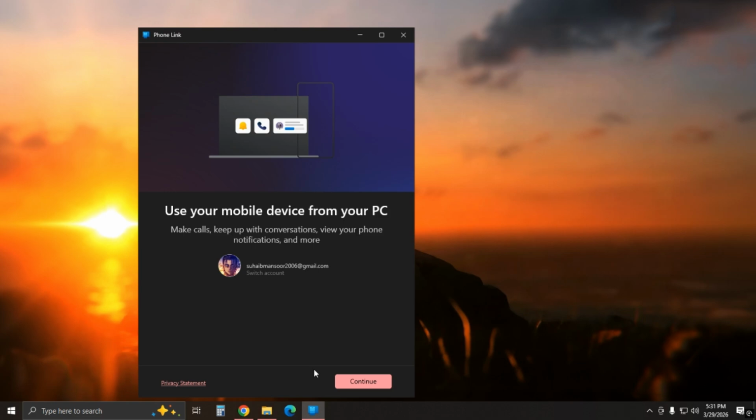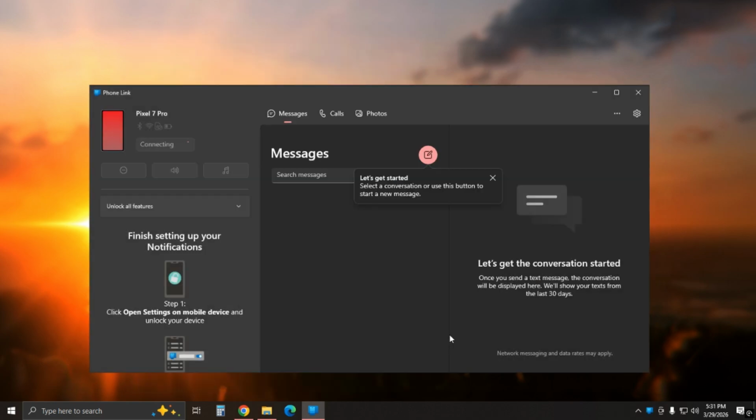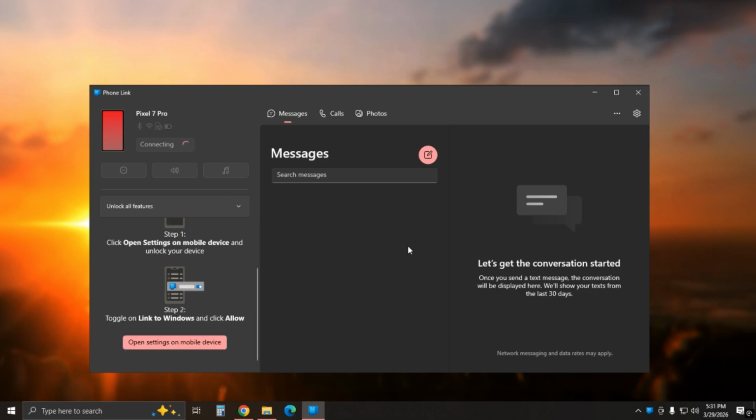Here, just click on Get Started, and then a QR code will appear. You just have to scan the QR code and it will automatically connect to your PC. As you can see, I've already connected to my PC, Pixel 7 Pro. So yeah, this is how you can do it.